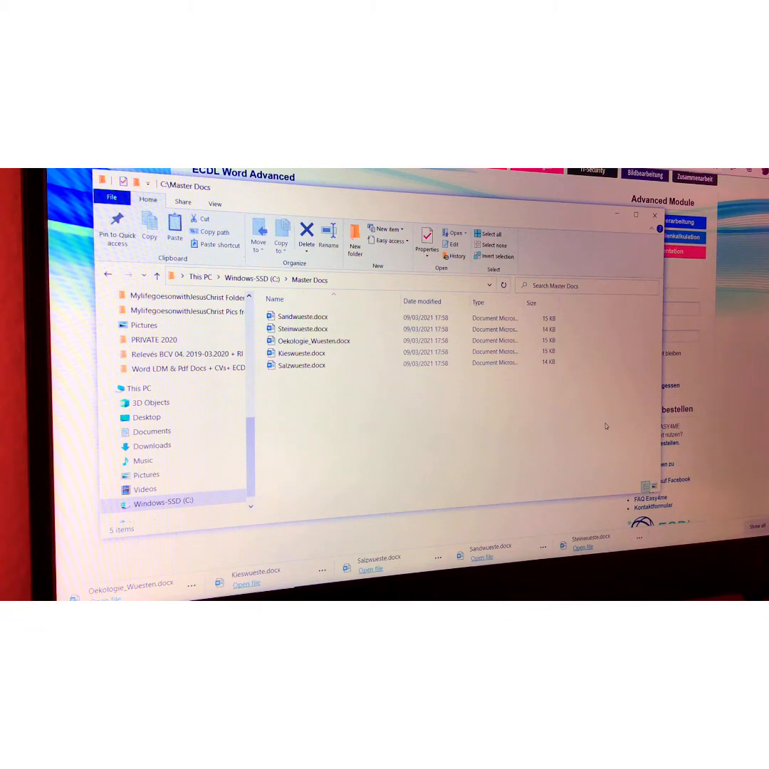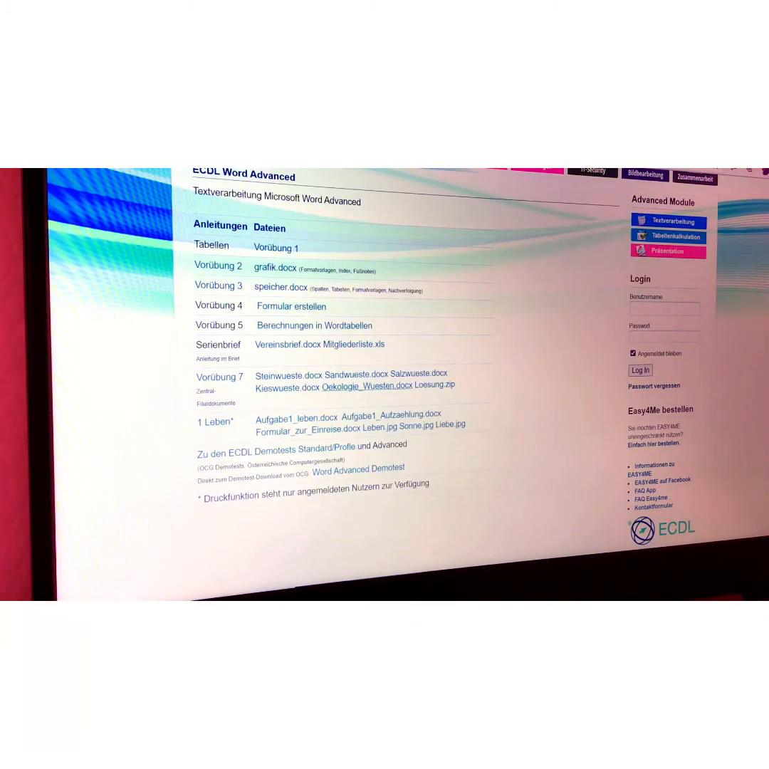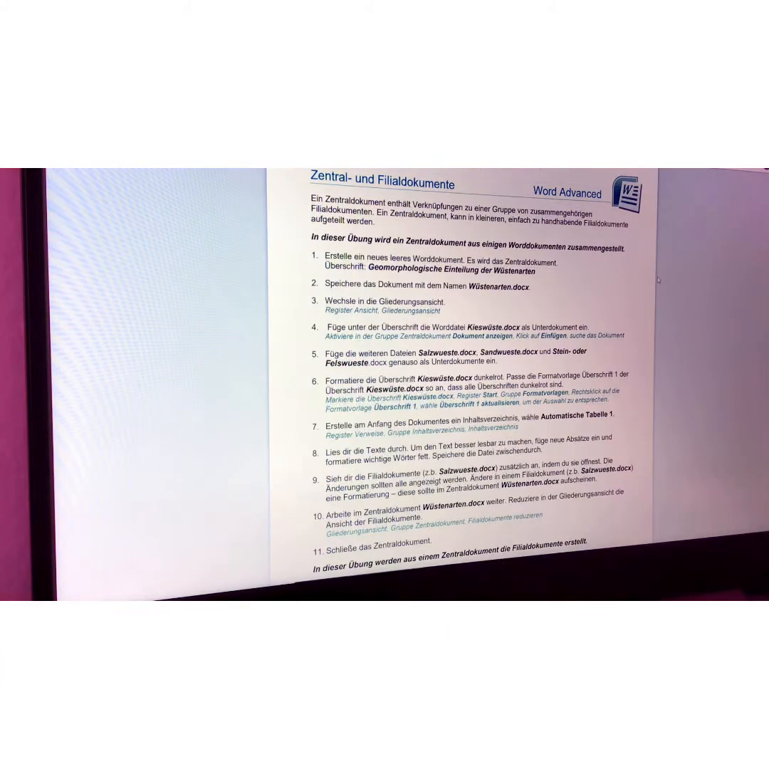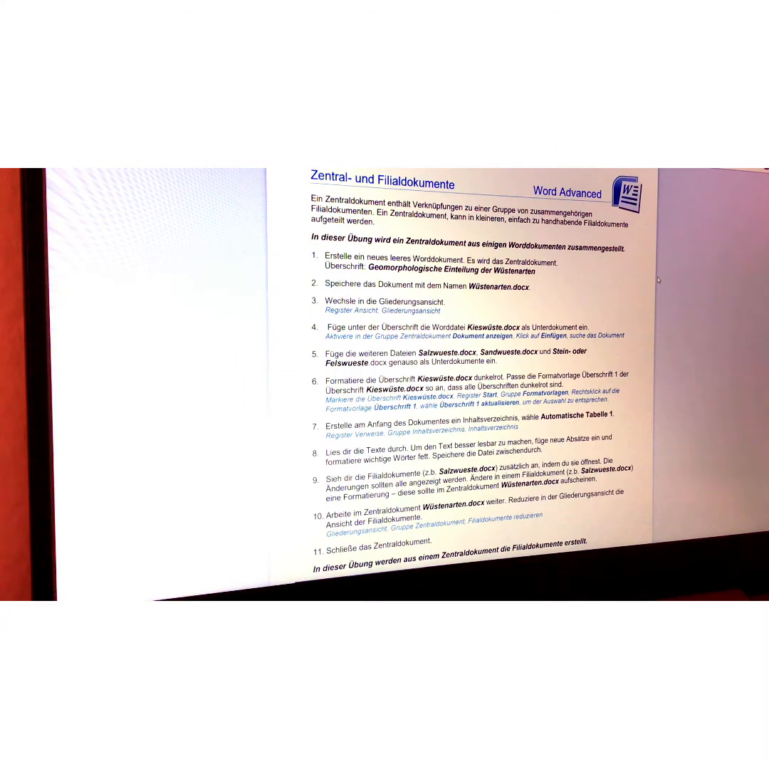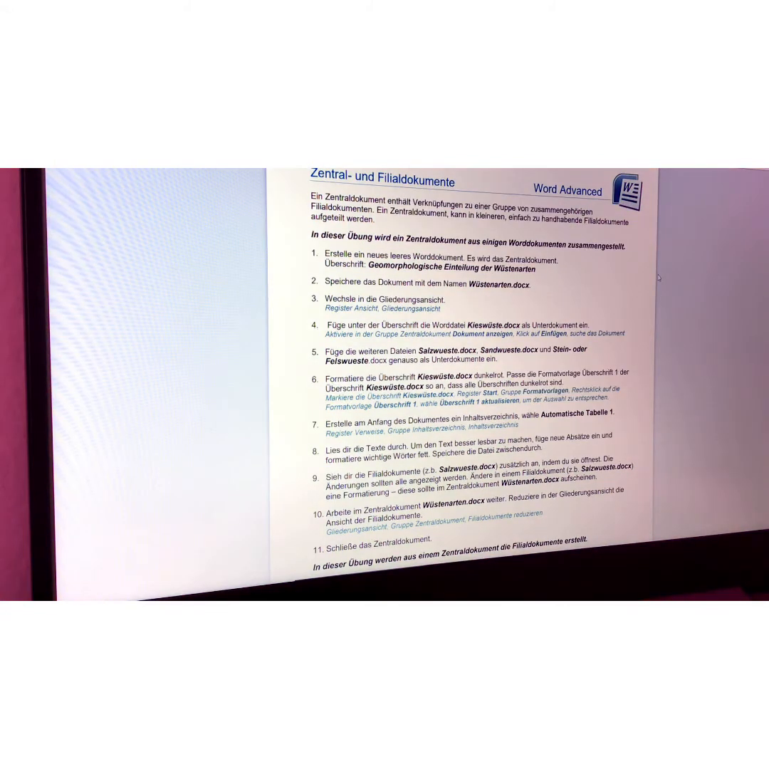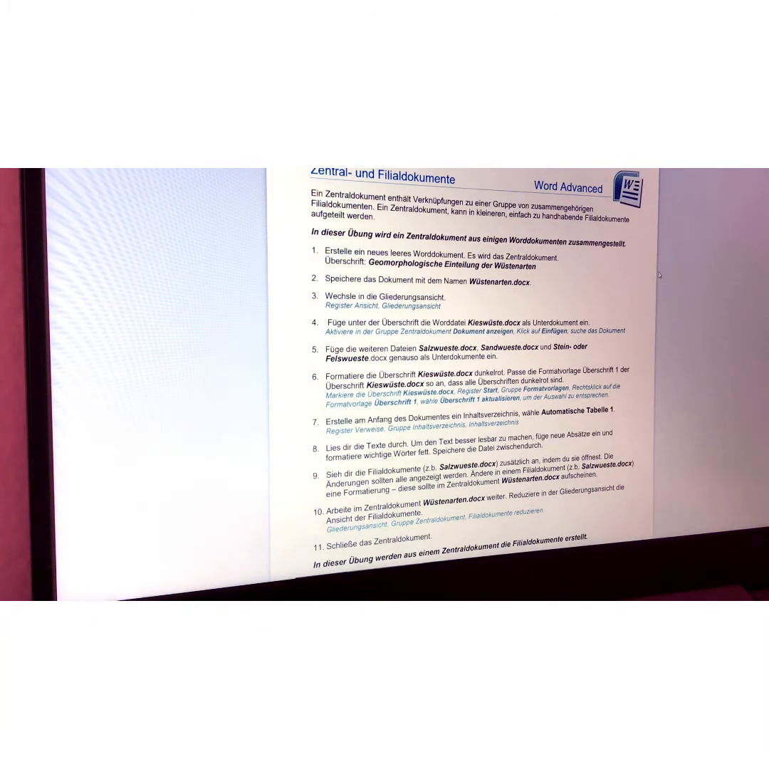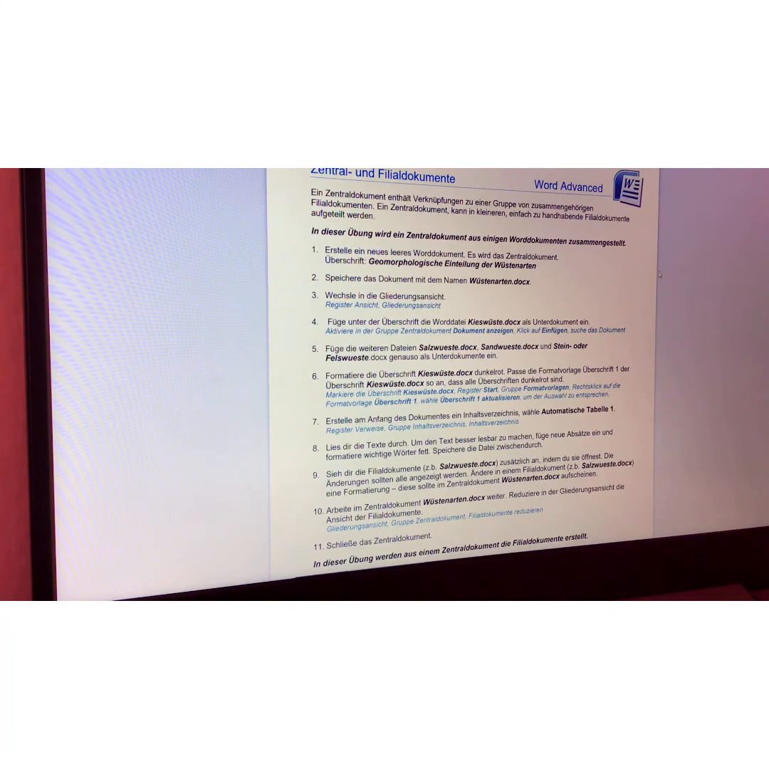Let's start the exercise. All right, let's go back to the instructions. In dieser Übung wird ein Zentraldokument aus einigen Word-Dokumenten zusammengestellt. Frage Nummer 1, question number 1. Erstelle ein neues, leeres Word-Dokument. Es wird das Zentraldokument. Überschrift: Geomorphologische Einteilung der Wüstenarten.